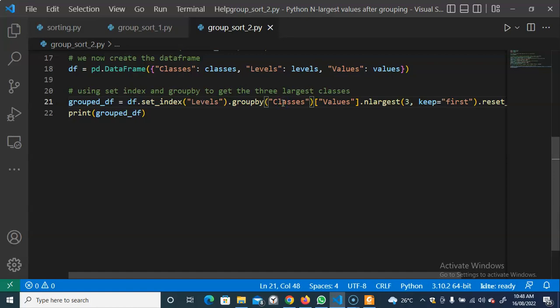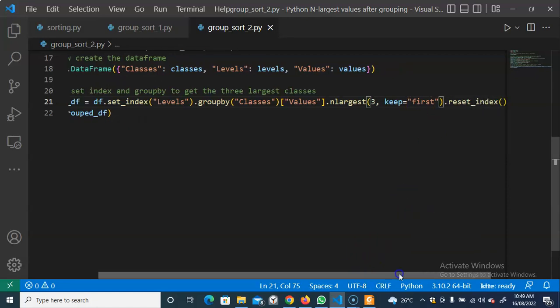Then when it is grouped according to the classes, values in brackets says for the grouped data frame, take the values column as a series. When you have gotten the values column, dot nlargest says take the 3 largest for each of the classes. You take the 3 largest, that's why 3 is part of the argument. Take the 3 largest for each of the classes, and keep first means that if there are duplicates when you are arranging them according to largest values, keep the first of the duplicates.